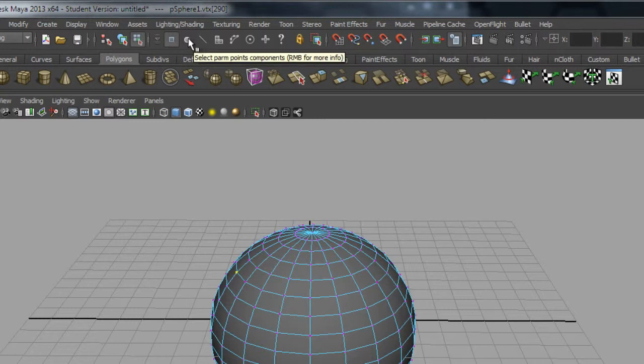Okay, we have palm points, which you don't find in polygon objects. These are found in NURBS surfaces, but they're kind of similar to vertices. We have edges. In this case it calls them line components, but it's actually edges. So if I click on that, you can see now I can select the edges in the object.